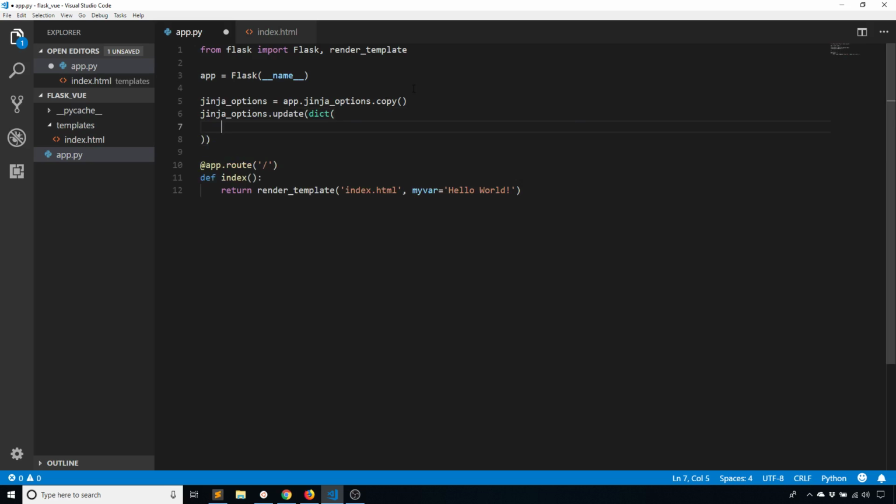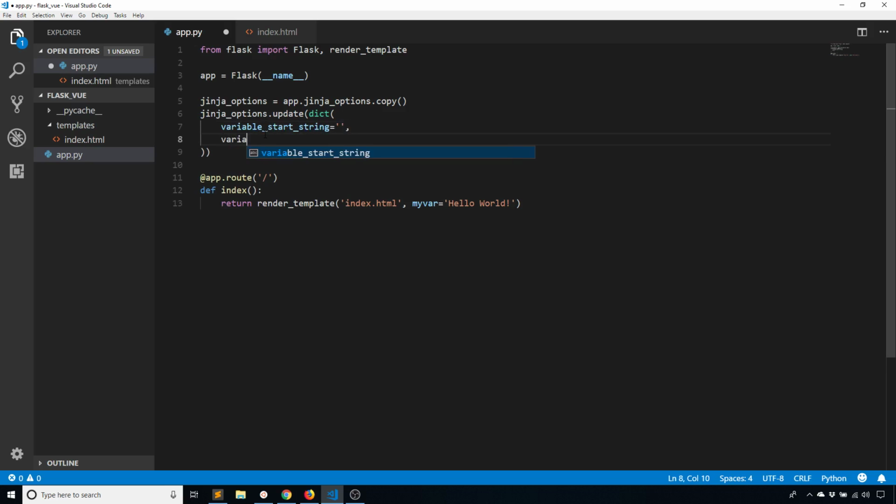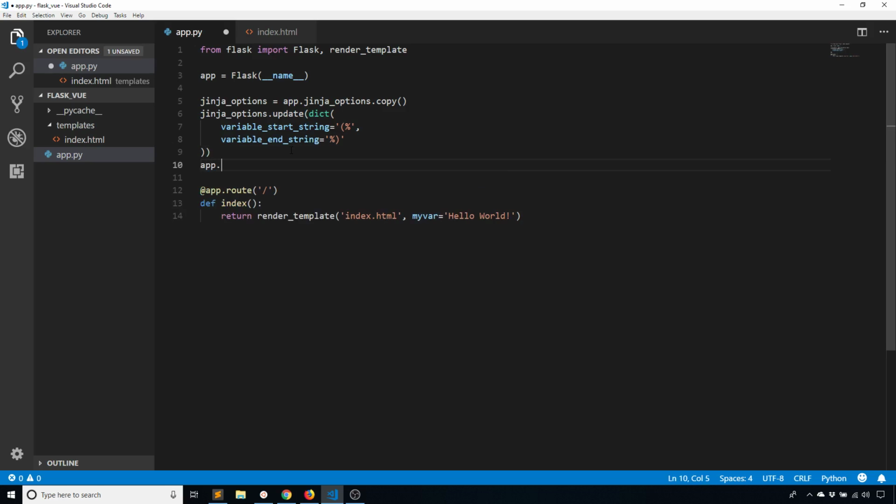And I use the dict keyword because what I'm going to pass in is a list of variables, and it's going to basically update the dictionary. The two that I'm concerned with, there are more, but I'll just cover the ones that are important for this video, are variable_start_string, which is going to be equal to some string, and variable_end_string, which is going to be equal to some other string. For the delimiter, I'll use, let's say, open parenthesis percent, and then percent close parenthesis for variables. So now I just need to update the Jinja options with the new Jinja options. So app.jinja_options equals this jinja_options that I just updated.